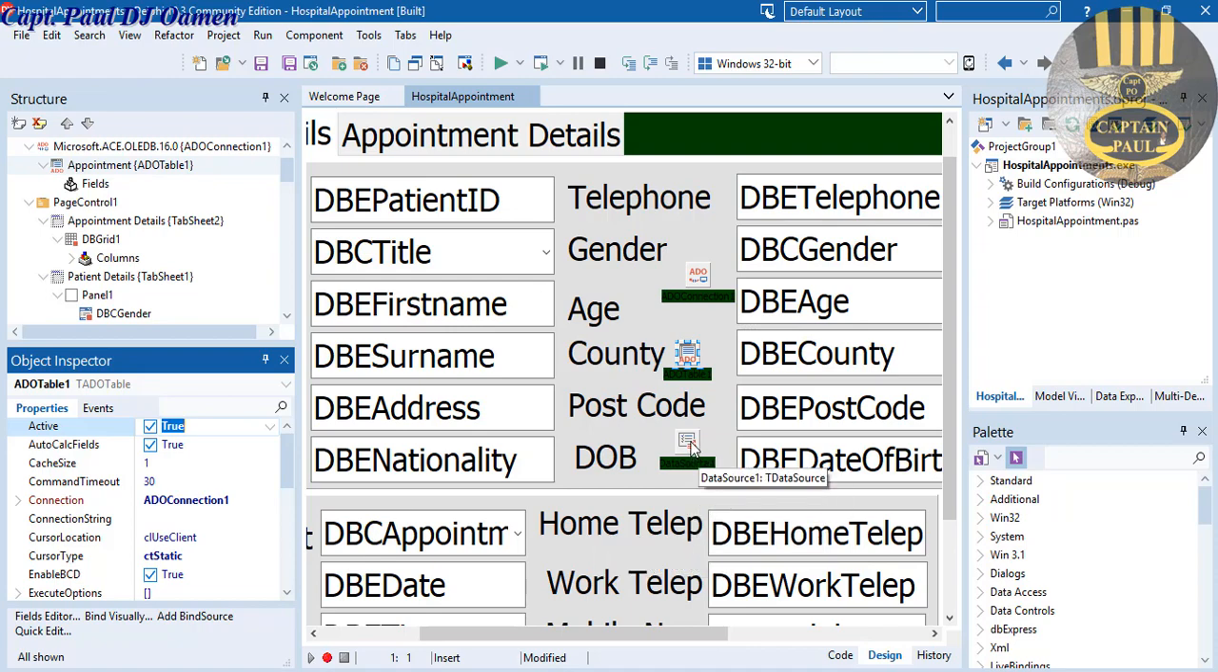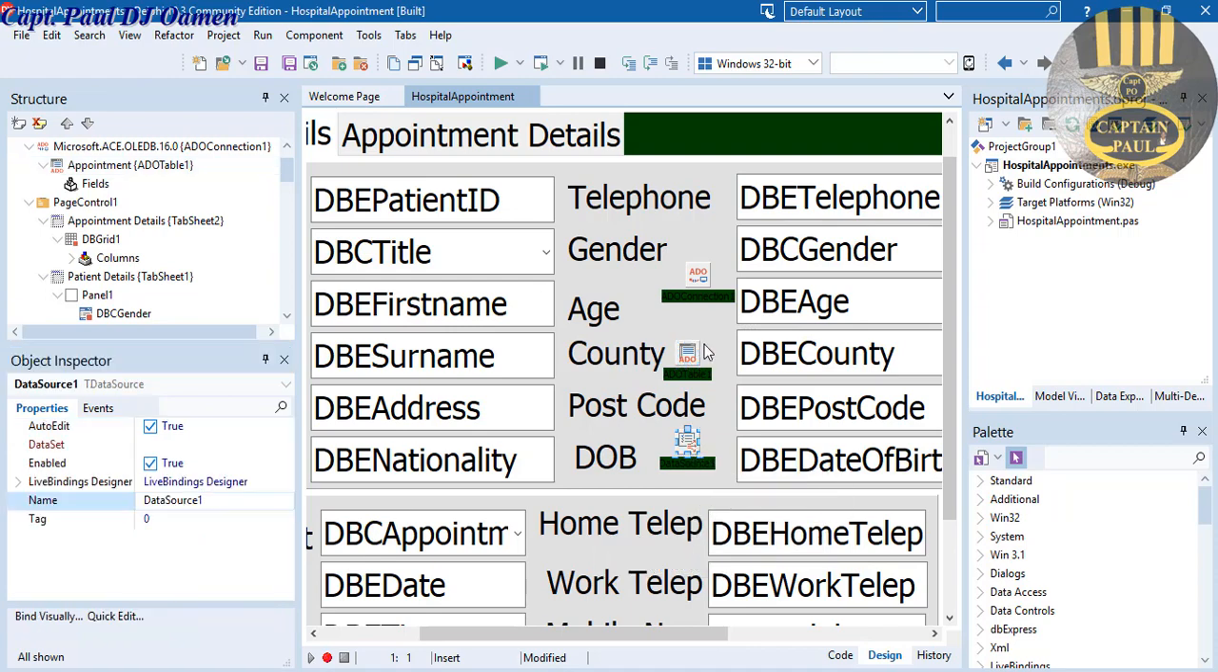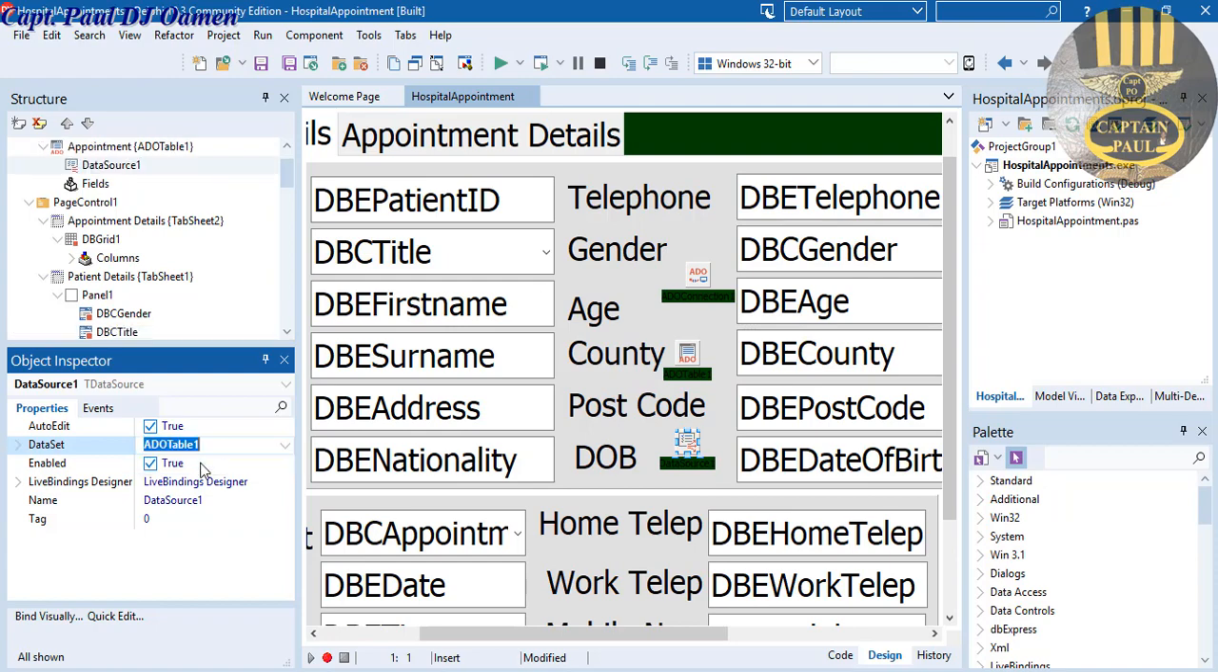The next thing is you now want to connect the data source to the table. Make sure the data source is selected and come to data sets. Drop that down and select the table. That is it. Connection is enabled. That's all done.